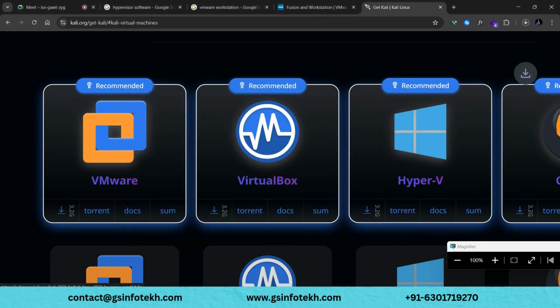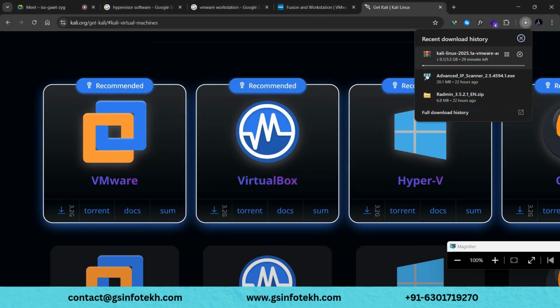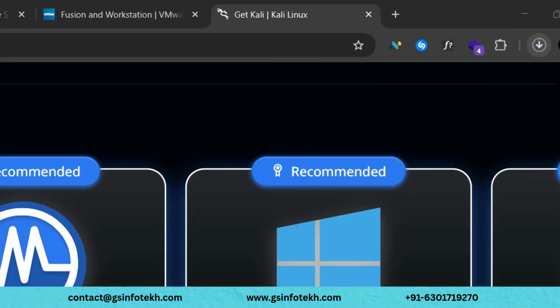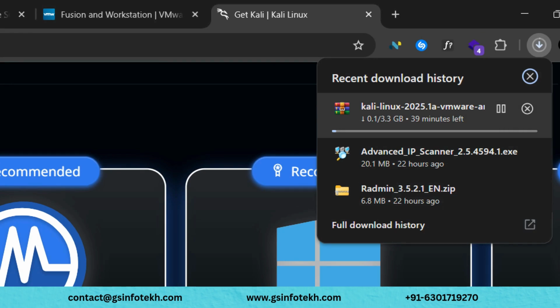Once we have downloaded, we need to extract the program. So the file is downloading. How much time is it taking to download? Almost 1 hour to download this file.